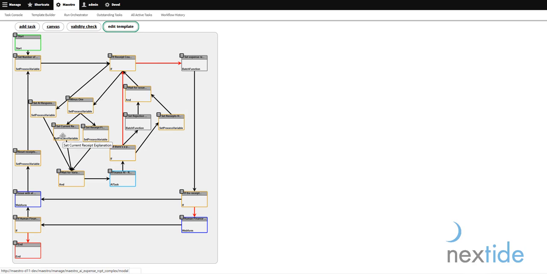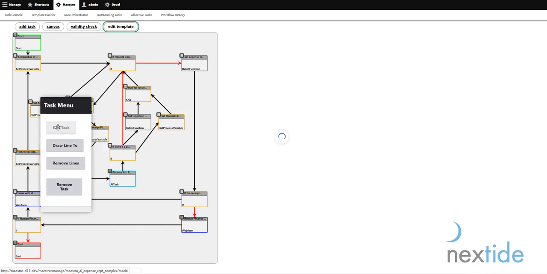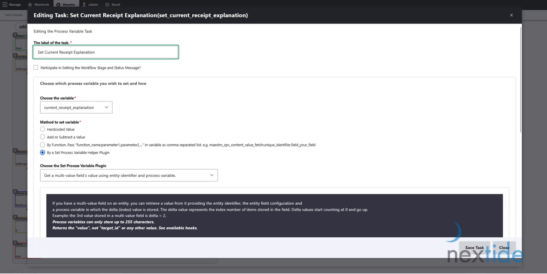Looking at these, we have two set process variable tasks. First, we set the process variable to the current receipt explanation, and this one, we set a process variable to the uploaded receipt image. Let's take a look at this one. So here's how this works. We're looking at the set current receipt explanation set process variable task.